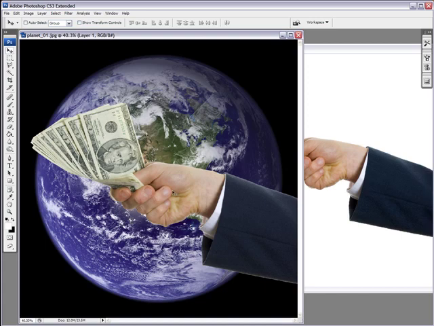And there you go. I have a stock image representing the planet and money, which goes well with today's economy. And after tweaking it a little bit more, I'll be able to submit that to a stock site. All right, and that's how we use the Refine Edge in Photoshop CS3 and above. I hope that helped you out a lot, and you'll be able to do lots of isolation objects for your stock photography library or for your personal use.